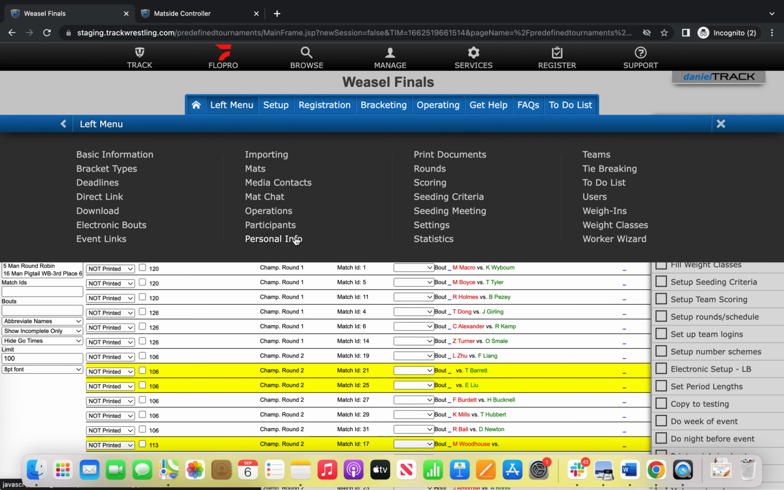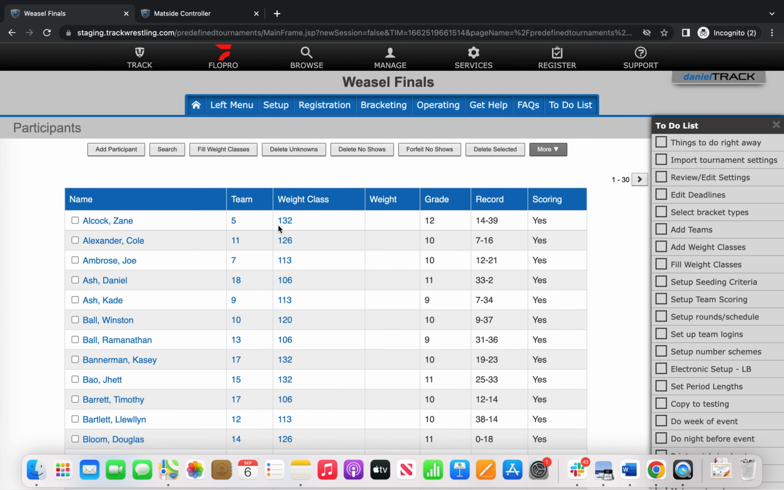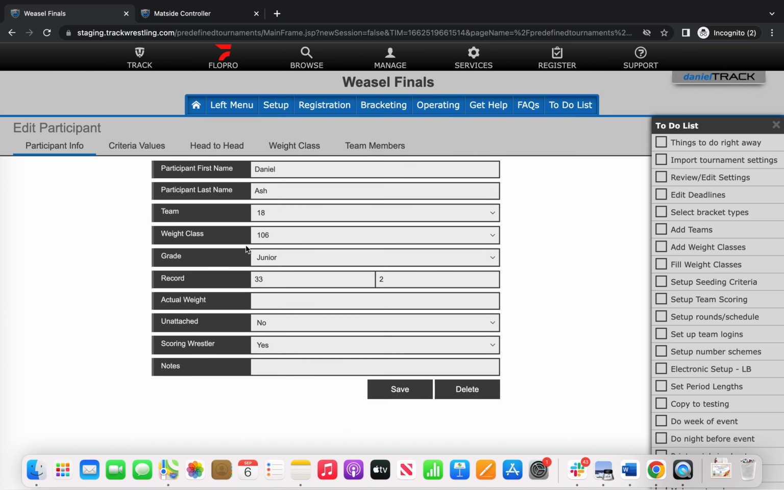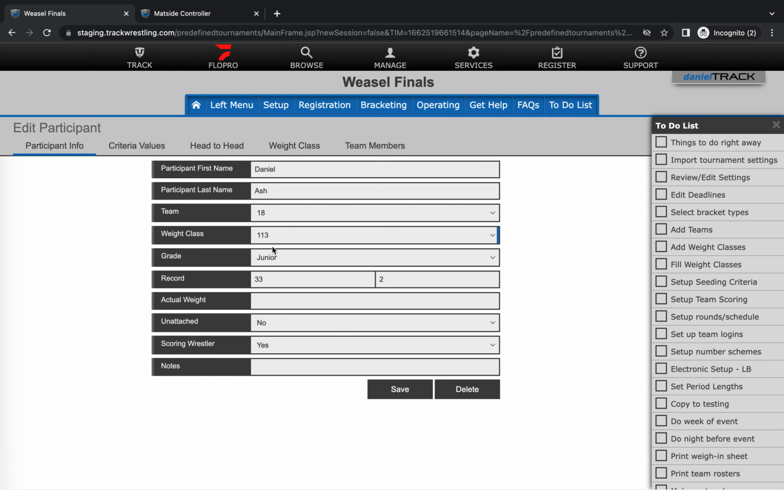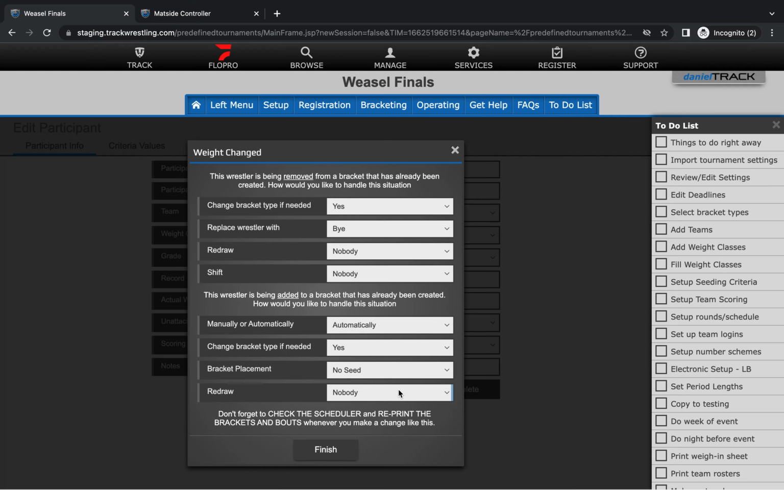So from here, we'll go to the participants page and we'll search for Mr. Ash. If you needed to search for him, you can click on the search button here, but since he's already right here at the top of the list, we're just going to click into his name, and then we'll update his weight class here. From there, once we click save, it's going to come up with our bracket change module here, which will give you several questions on how to handle this situation to make sure that everything falls into the right place.